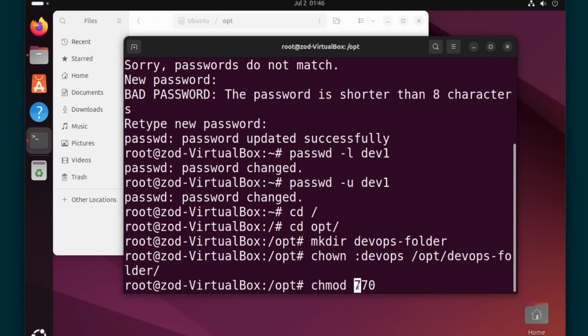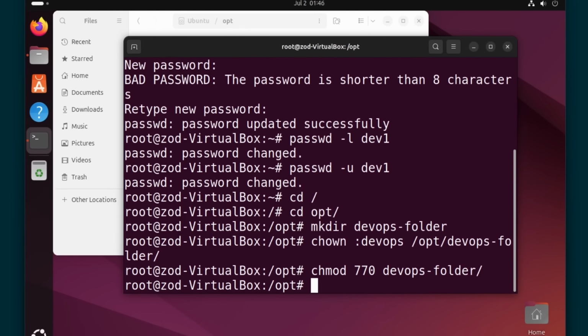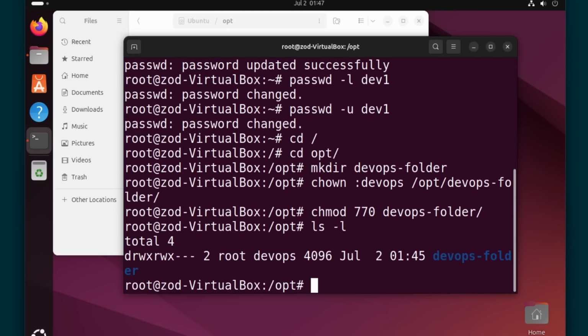This means the root can access it, this user can access it, but others cannot. So I'm going to change the permission of my DevOps folder. So I'm simply going to write DevOps folder, hit enter, and let's go ahead and check these things with ls -l. And you can see that right now, these are the users who have access to it, or maybe the owner of it. And this is the permission that I've changed right here.